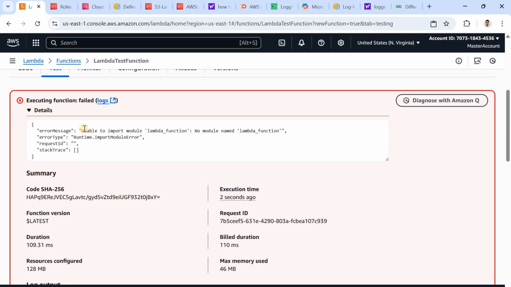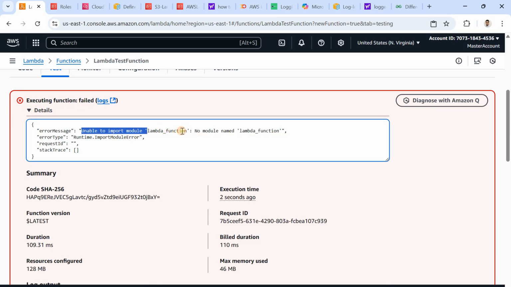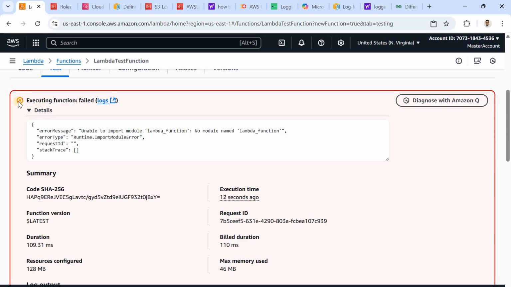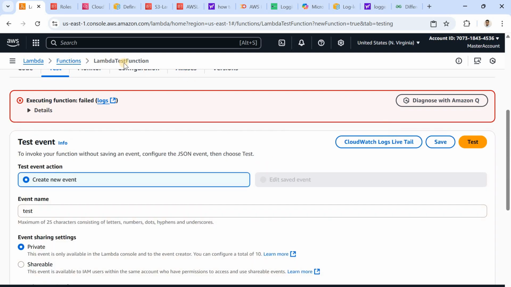Execution failed. Unable to import module lambda function, no module named lambda function. Okay, so this is by default, it will consider this, but we will not keep it the same, right? So that's why I showed you. Okay, so how can we remove this, right?